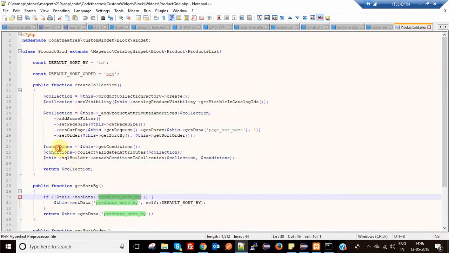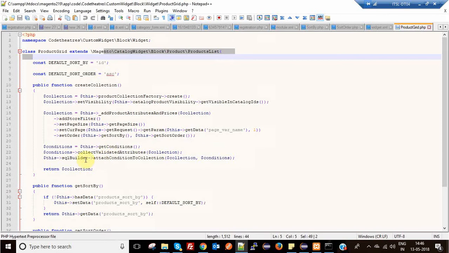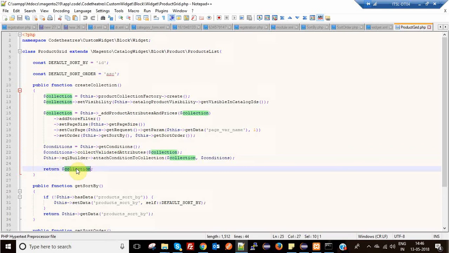After this, I have given the conditions. This is get conditions, which means it is calling the core file, and from there it is getting the various conditions. After that it is validating all those attributes that I have given in that particular collection, and it is returning me the whole collection. So you can implement or inject your own filters over here, based upon which filter you want to display, and what products you want to display on the website.